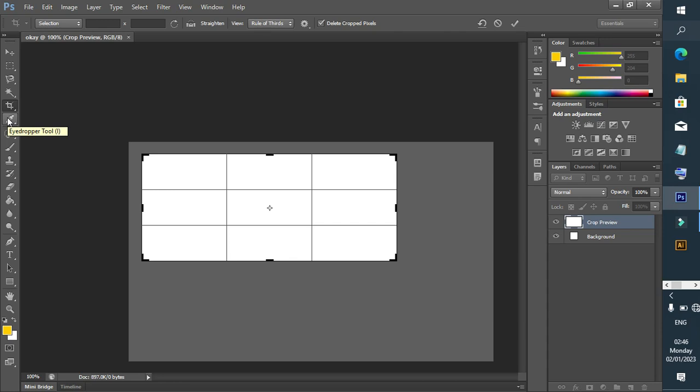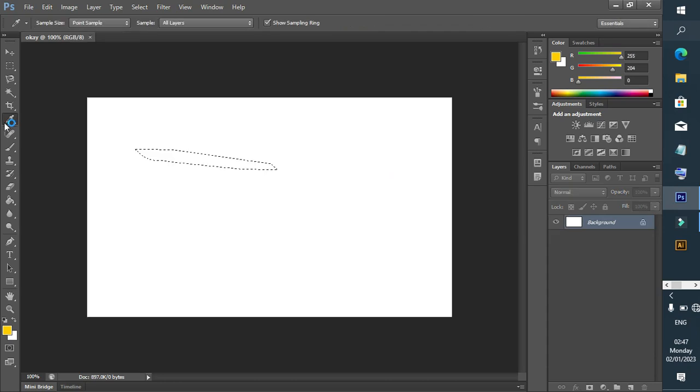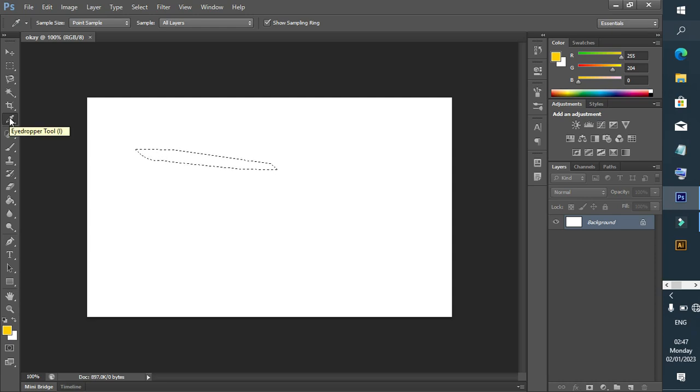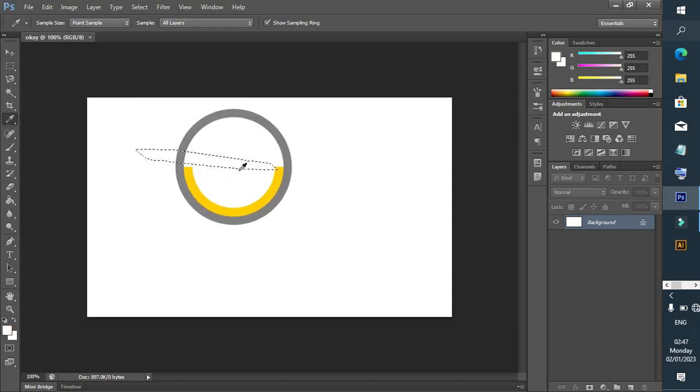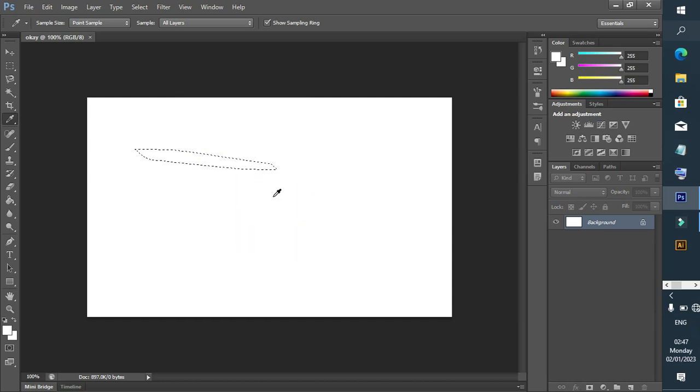Okay, the next one we have is the Eyedropper. The Eyedropper is also a tool which you can use to draw and make some arrows on the object you have selected.